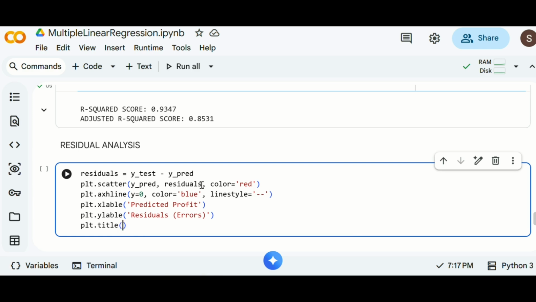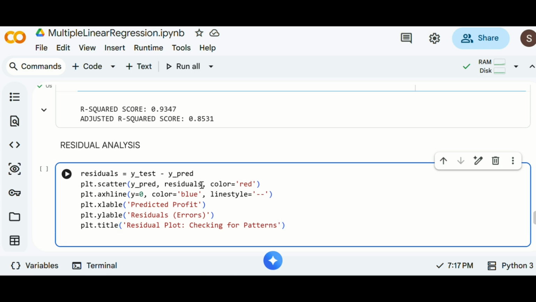So I'm going to use plt dot title, and here I'm going to call it residual plot, and here I'm going to say checking for patterns. And as I said, if there is a sequence or things like that, then it means that there is something wrong in your model. It is a broken model, not good. And the last thing I need to do is call plt.show to display my graph.